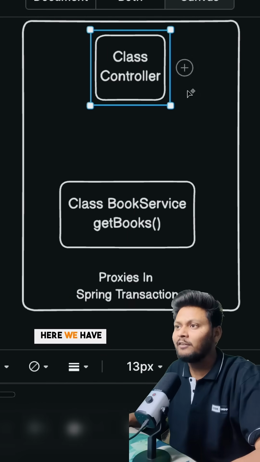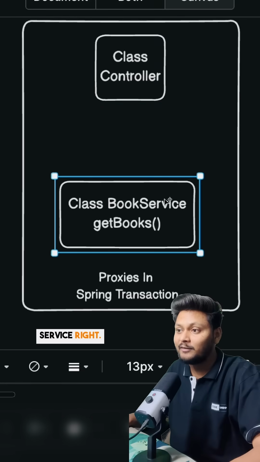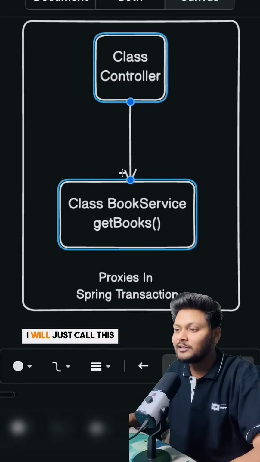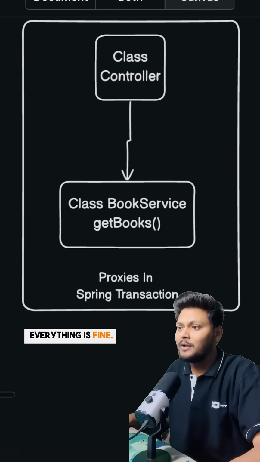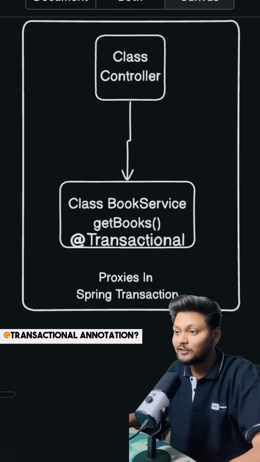Let's say here we have a class which is basically our controller, and here we have a service, right? For example, let's say a BookService, which will have getBooks as a function. Now from my controller I will just call this particular method, let's say getBooks. Everything is fine. But what will happen when I mark this getBooks using the @Transactional annotation?